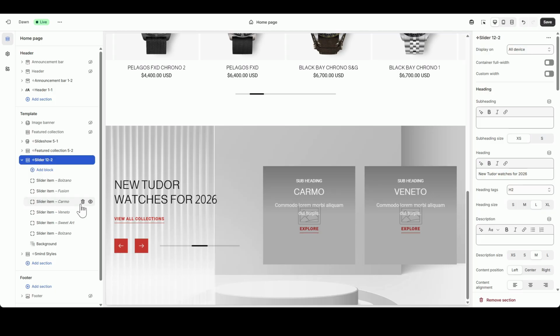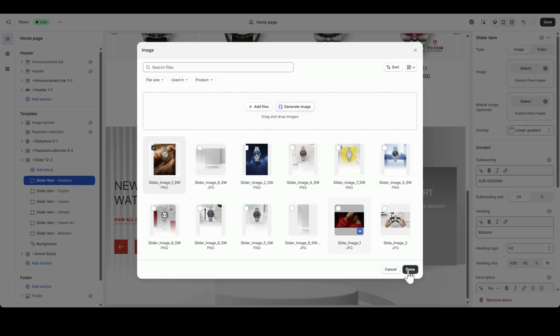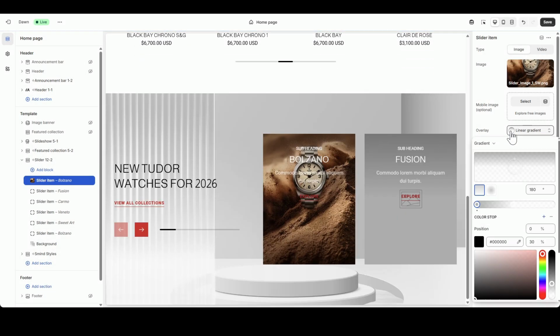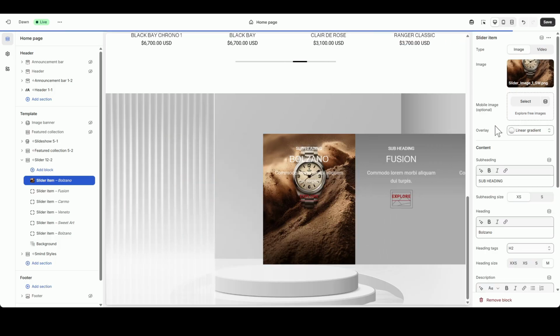With the foundation built, it's time to edit the first slide. Over in the left sidebar, click on the first block nestled under your slider. On the right side, click Select Image and upload or choose your first product image. Also, be sure to adjust the overlay gradient for this image to ensure perfect text readability.